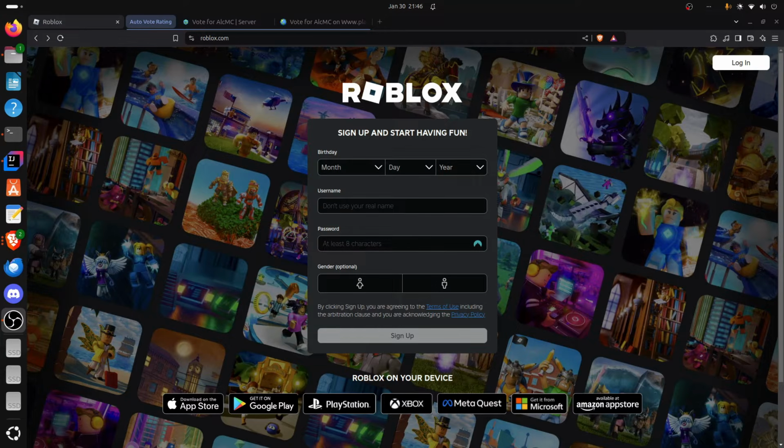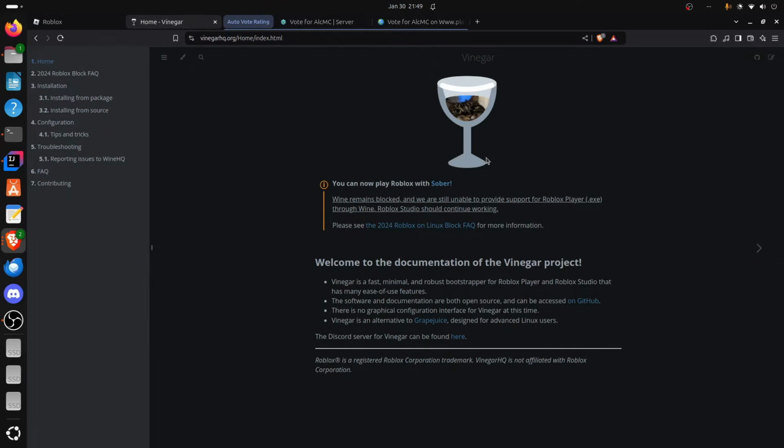Now, Roblox is an annoying one, because while you can officially get it on Windows and Mac OS, you can't get it on Linux. Now, this has personally been annoying to me, especially when I used to code in Roblox Studio a lot. But relatively recently, I found out that you can play Roblox and use Roblox Studio on Linux. And this is how you do it, with a project called Vinegar.